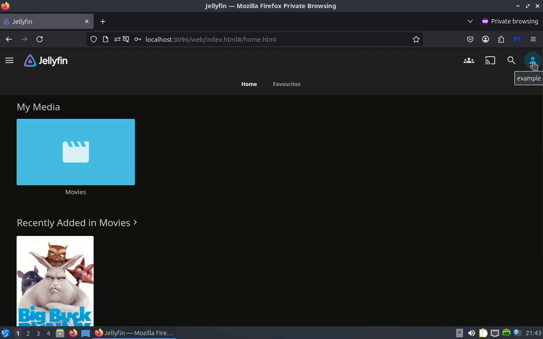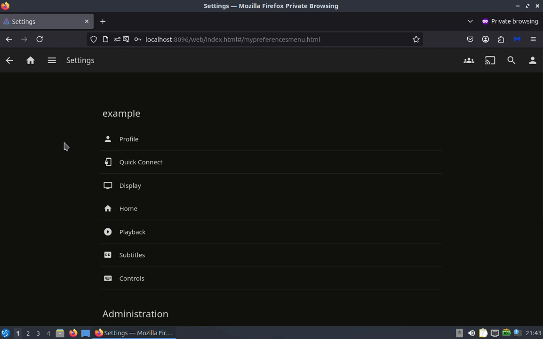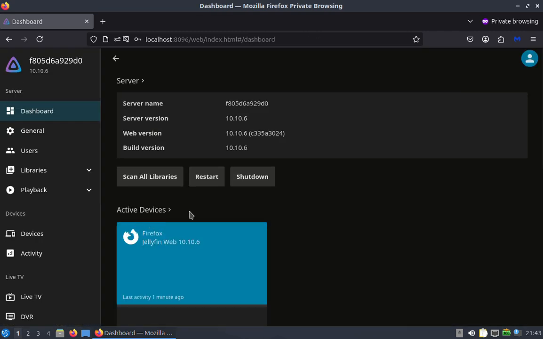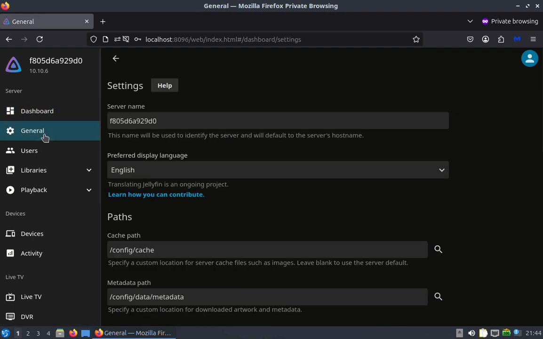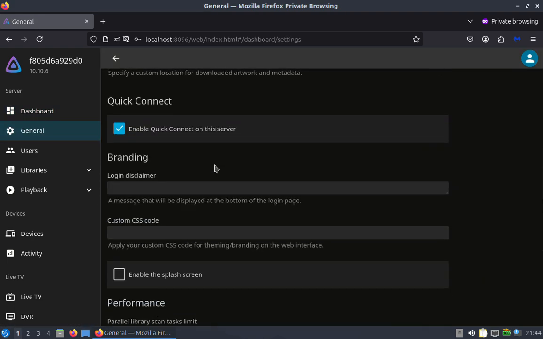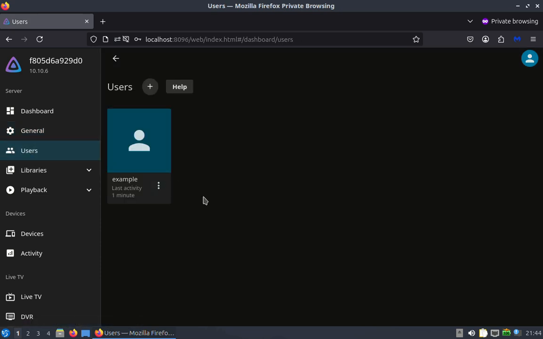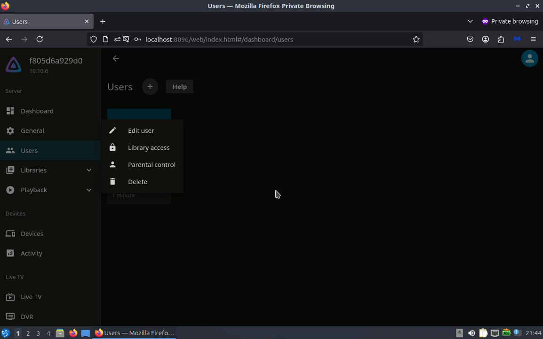But let's go into example, and we're going to go into the dashboard, because the first person you make will be the administrator, so you should technically make an admin account and then an account even for yourself, but this is just an example. You'll have general settings, your users, where you can look or add users. You can even remove users and control what they see.